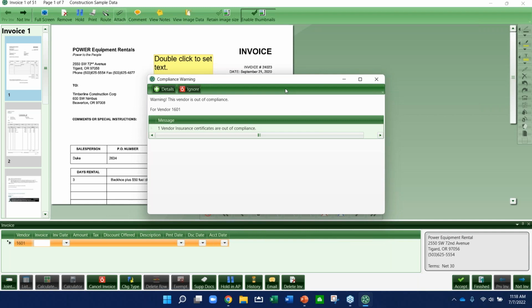This is an example of the alerts. So if you get these type of messages when you're in Sage invoice entry, again, you'll get these same warnings here. So in this example, my vendor's insurance is out of compliance.